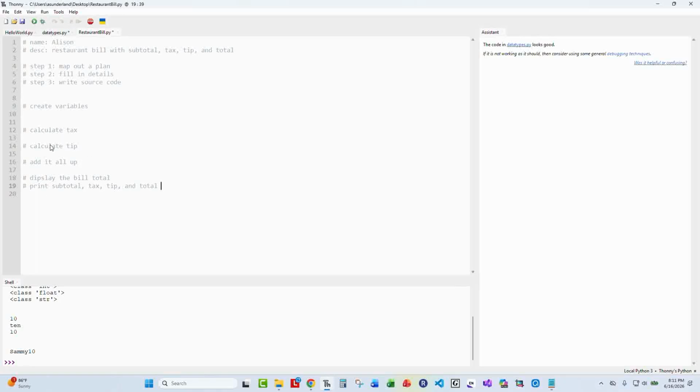If I'm going to calculate the tax and the tip, we're going to add it all up. It would seem to me that we need a subtotal, we're going to need a tax, we're going to need a variable for the tip, and then finally we're going to need a variable for the bill total. I'll just call that total. So I've circled back around step number 2 to add a little bit more detail. We should probably check my spelling here.